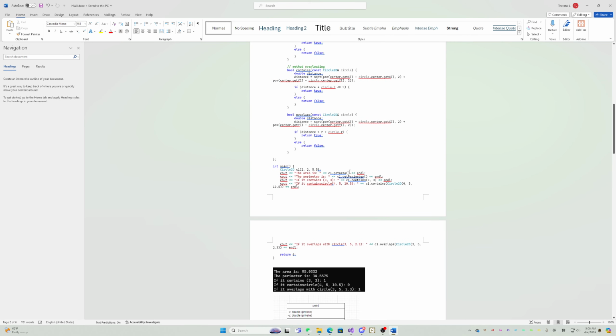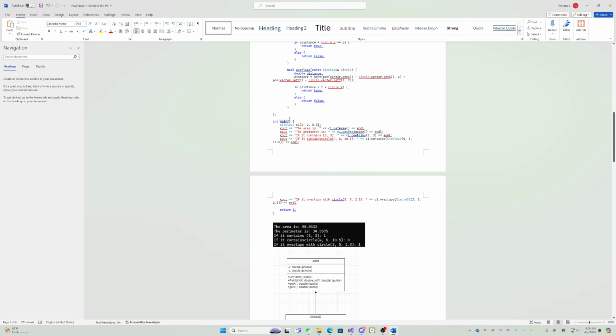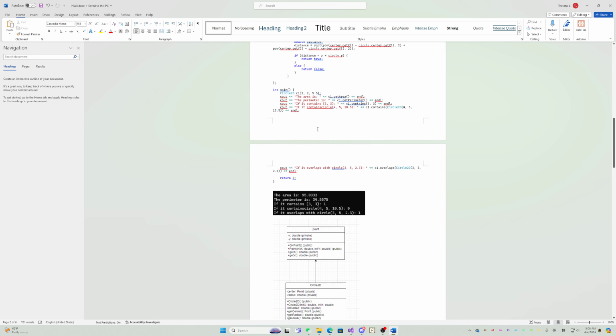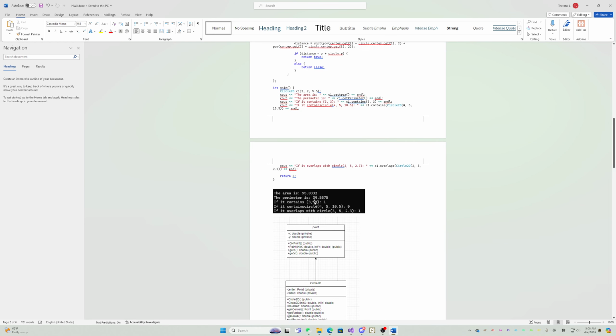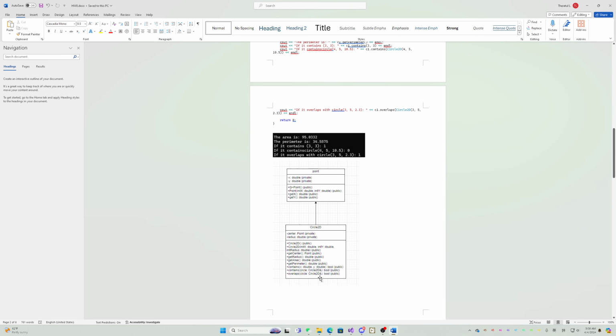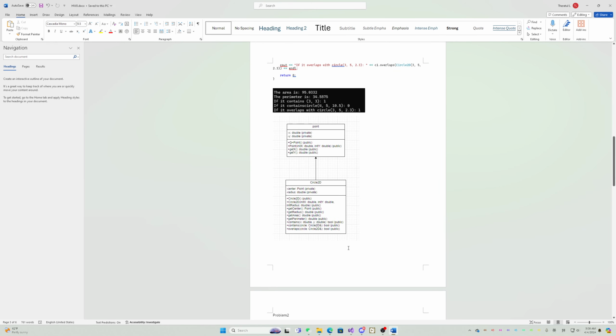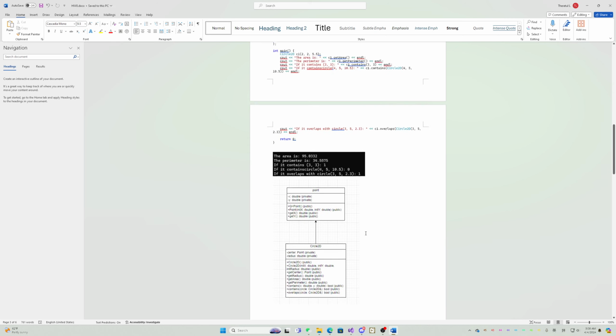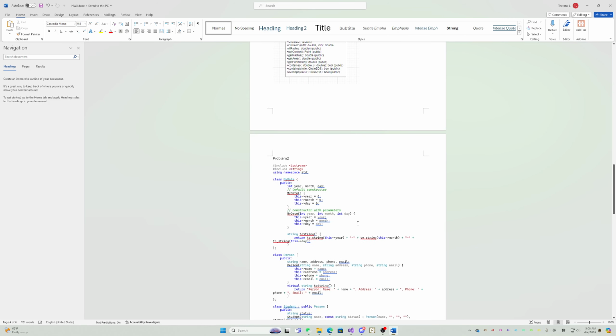And for the main function, we're gonna have the values from the questions, and then we can do the test. And these are the UML graph. This is pretty straightforward. And for problem 2, first we have class MyDate.